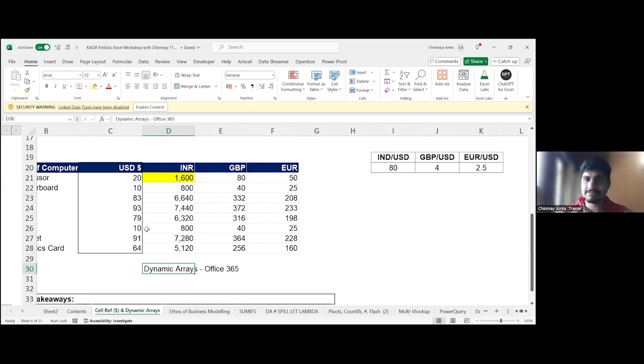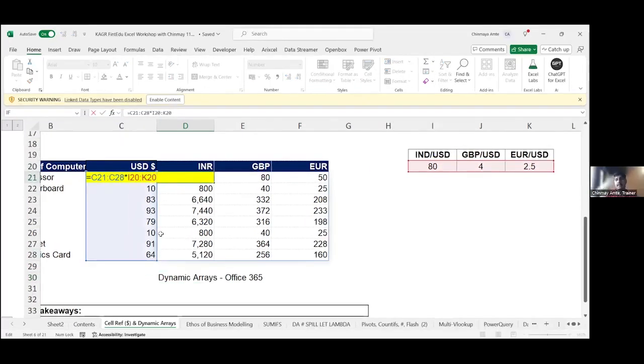So Office 365 is the requirement for this particular feature. And this feature is called as the concept of dynamic arrays. You multiply array 1 by array 2.